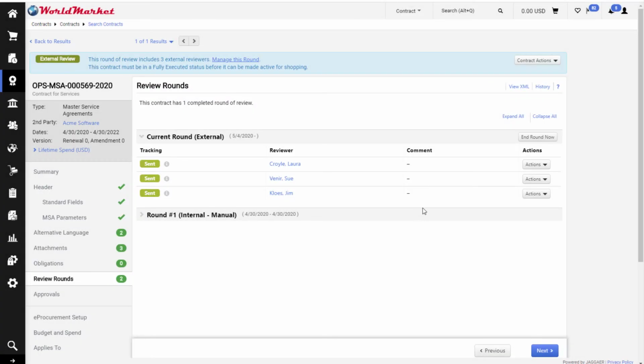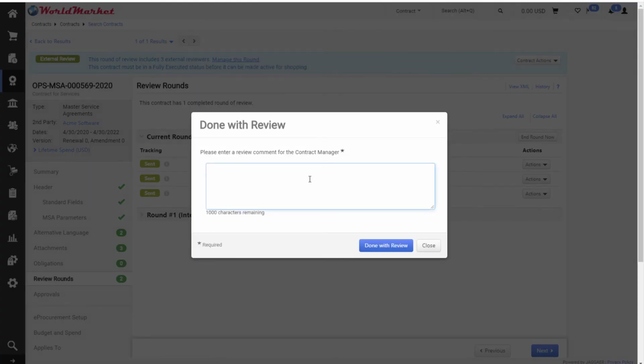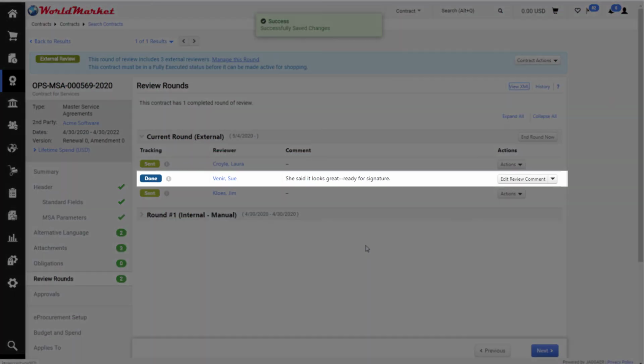When an external reviewer replies with their feedback on the contract, you can mark Done with their review on their behalf. This can be done from the Actions dropdown next to the reviewer's name. Use the overlay to transfer any feedback comments from the external reviewer's email response. Then click Done with Review to save the comments. The reviewer's status will change to Done, and the comments will be displayed.